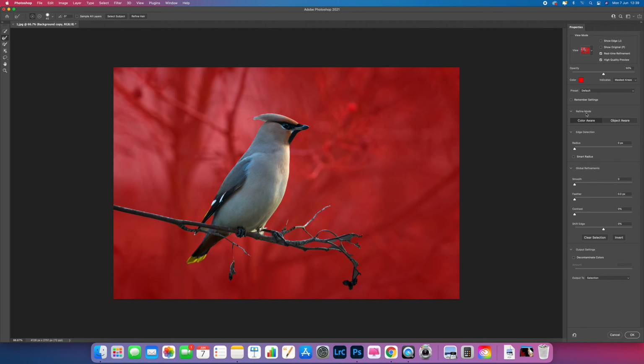So what I'm going to do is click on Smart Radius. That helps with the selection. You can move these around as well, and you can move and feather it so you can make it a softer selection. I'll leave that up to you. Okay, I'm going to click on Decontaminate Colors as well. That's always a good idea because it stops any colors that are reflecting off the subject. And then for the output, we want New Layer with Layer Mask, and then we just hit OK.